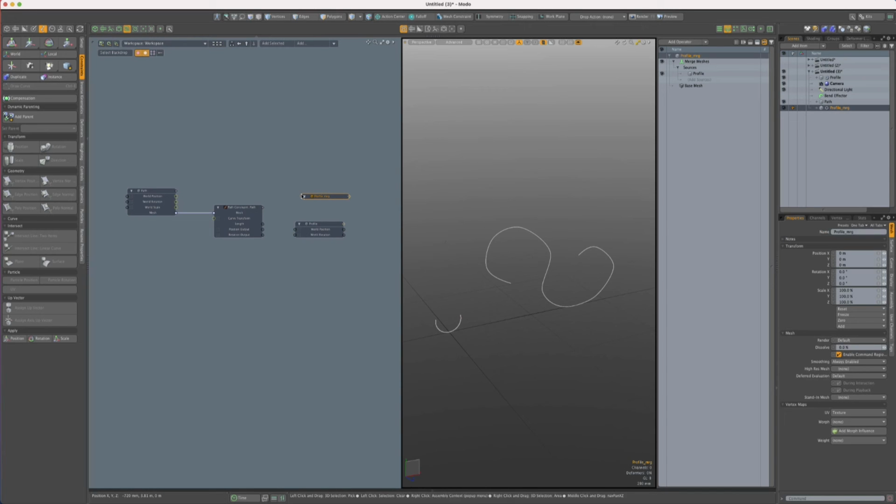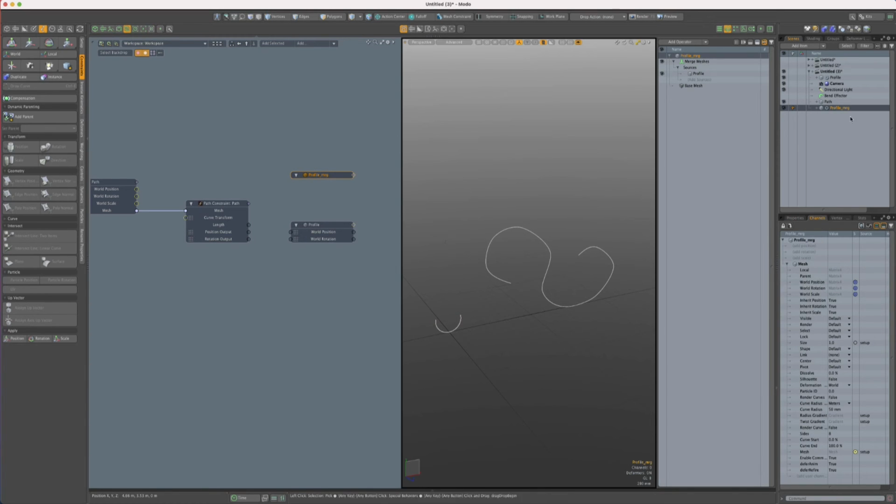And now we're going to hook this path constraint up to our profile merge. And so you can see we need to add the world position and world rotation channels to the schematic. We can find those over here in the channel panel with the profile merge selected. So I'll just grab those two channels and I'll add the selected channels to the schematic, and I'll plug these in. There we go.